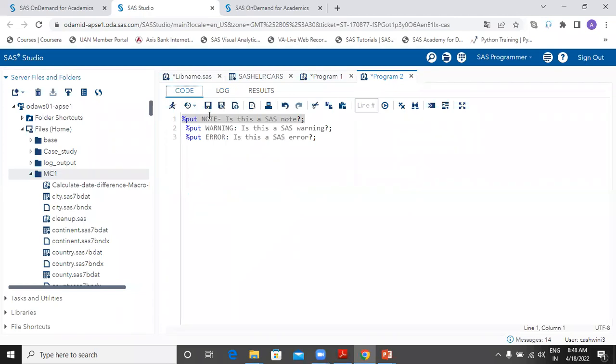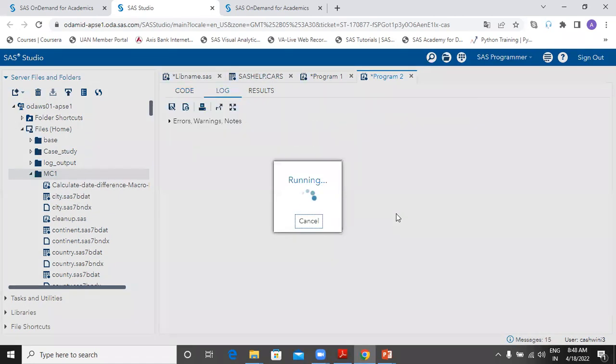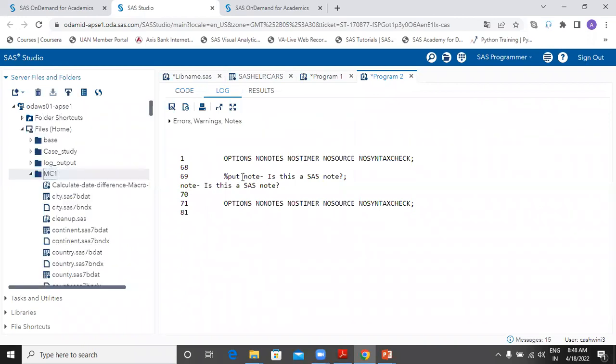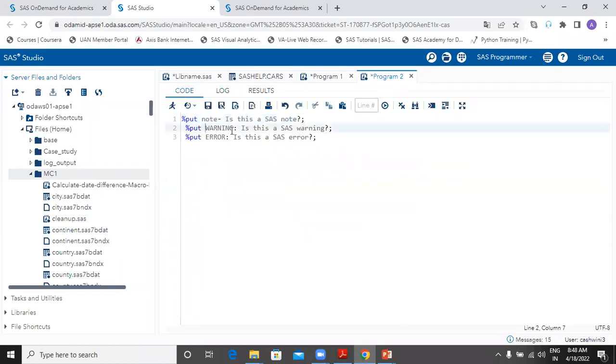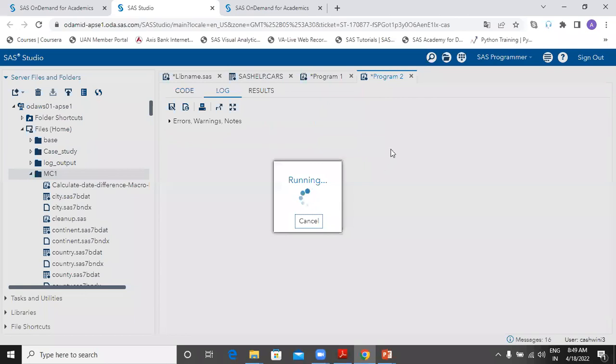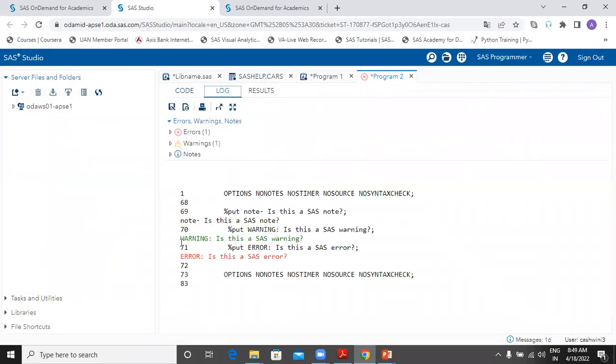Now, if I change this into small case and check how it comes into the log, it's showing this whole thing as simple text, therefore %PUT shows it as simple text in the log as it is. So it's not at all treating this as a keyword. Hence, this is case sensitive. These words are case sensitive and they always come with a colon. So if you check this along with your other keywords, warning and error, you find its original way of representing in the log. See?